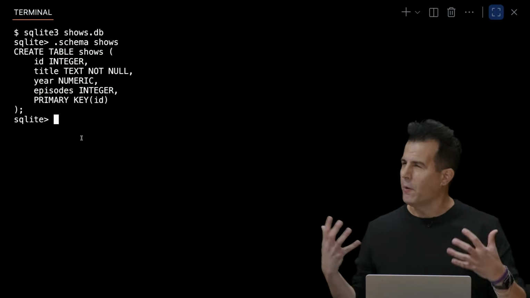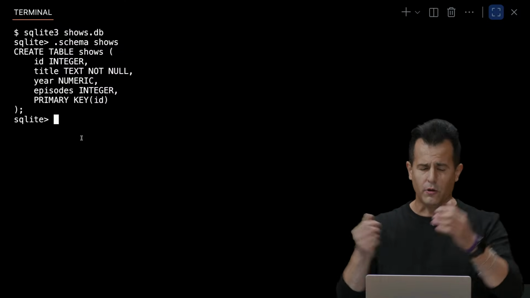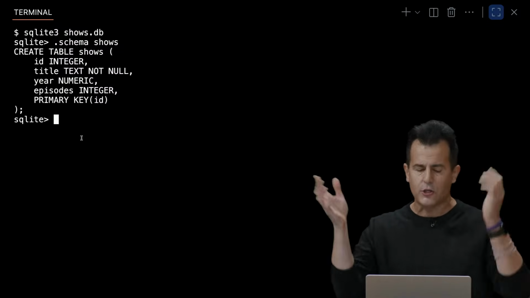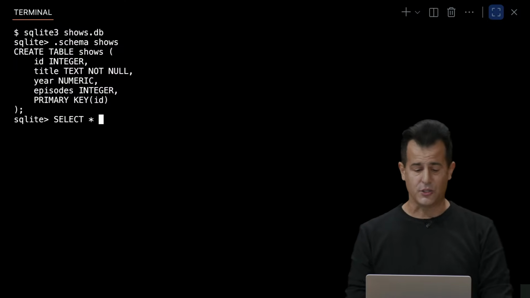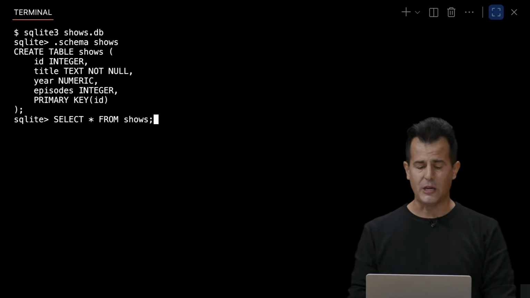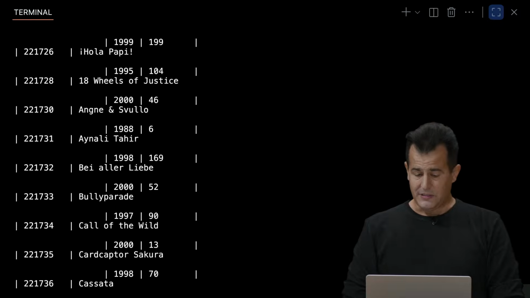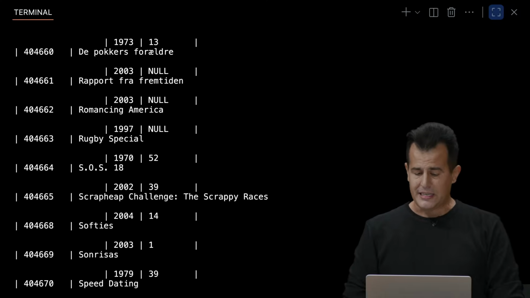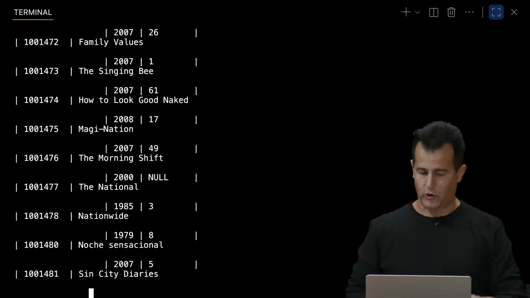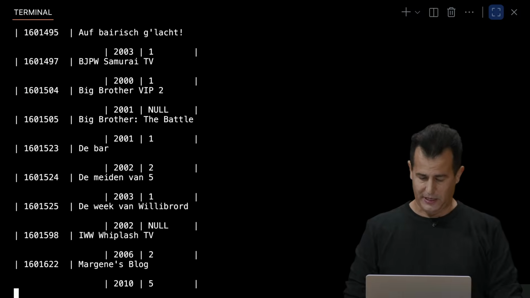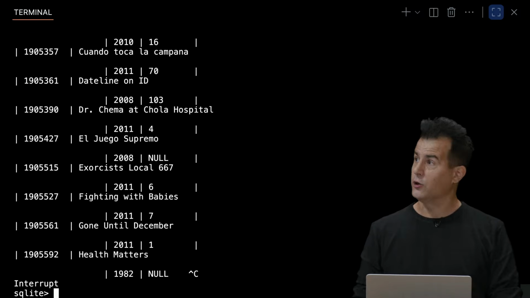The best way to wrap your mind around a new data set, if someone hands you a SQL database or you've imported a CSV into a SQL database, is just select some data. So select star from shows, semicolon. That's a lot of data flying across the screen. It's not very easy to see because some of the show names are apparently crazy long, and so it's wrapping, but it's still going and going and going. I'm going to hit Control-C to interrupt it.